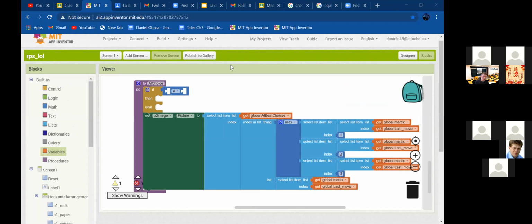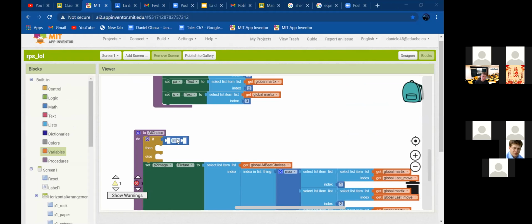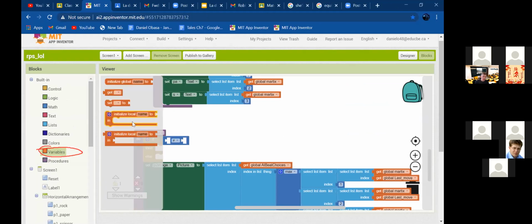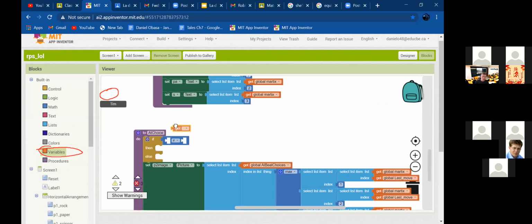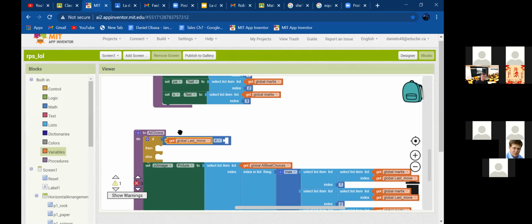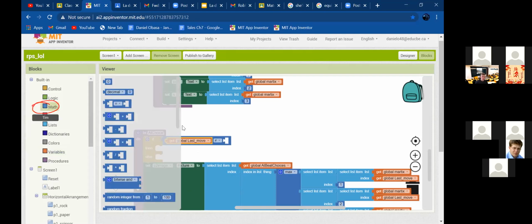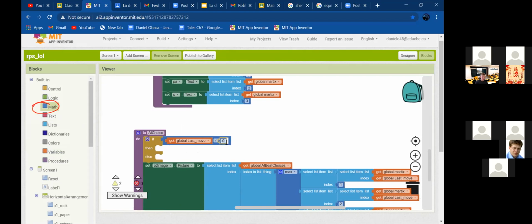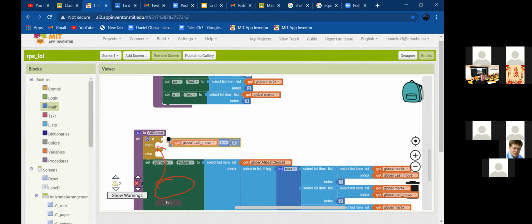Okay, now let's go through this. So what you need to do here is say variable get, put it into the first slot, and set that to last move. And you're gonna check if it's not equal to go to math and grab a 0. Okay. Now you're gonna put this entire chunk of code in there. No. This entire chunk.